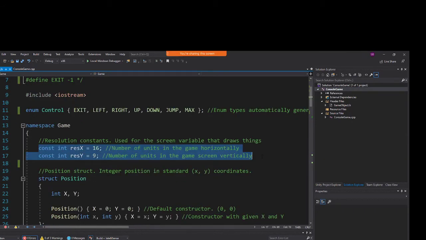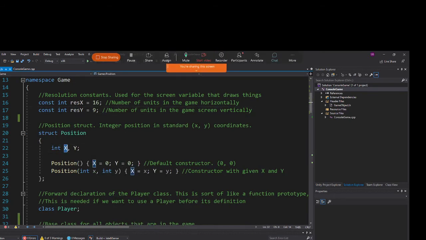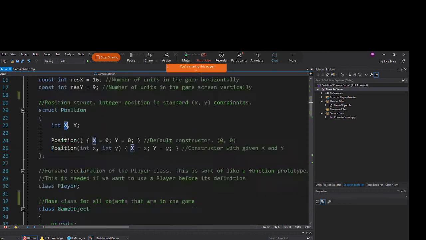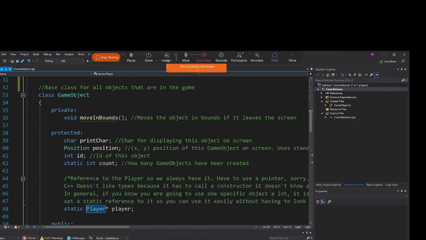Here I have constants for the screen. Resolution X and resolution Y. I don't know why it's flipped. I suppose we'll find out. I have a struct here for position that just keeps the XY position of any object. So all the objects are going to have this. We kind of discussed that earlier. And then I have a forward declaration, which we haven't gone over yet.